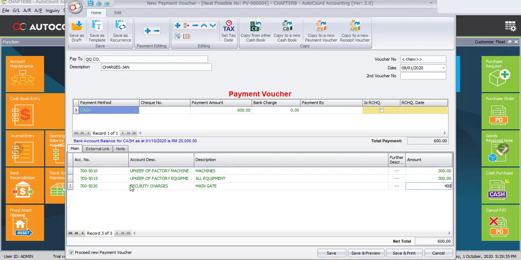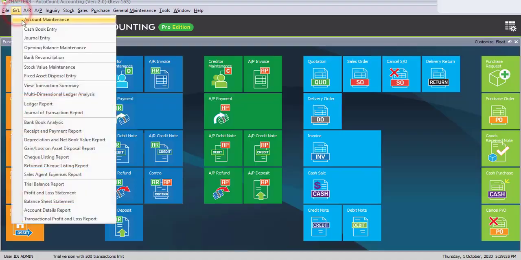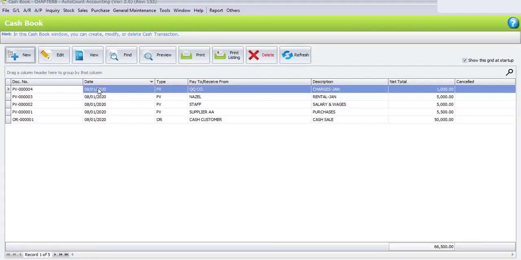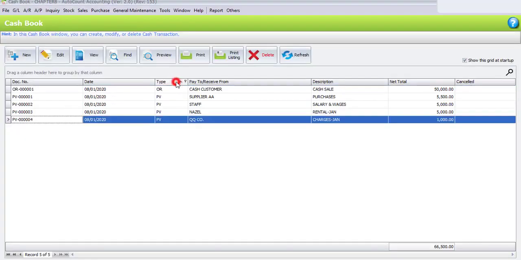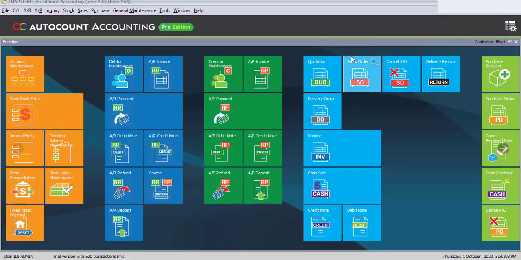Since this is the last transaction, once you have done, uncheck for proceed new payment voucher and click on save. If you want to view back the transactions that we have recorded for the cash payment, you may right click on the cashbook entry shortcut, or you may go to GL cashbook entry. And this is all the transactions that we have recorded for payment voucher. So once you have done, close cashbook entry. That's all for task 8.5.